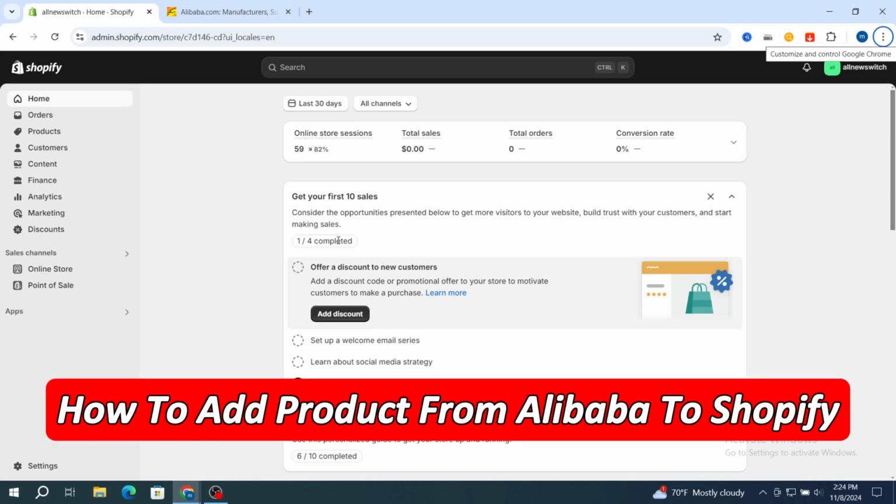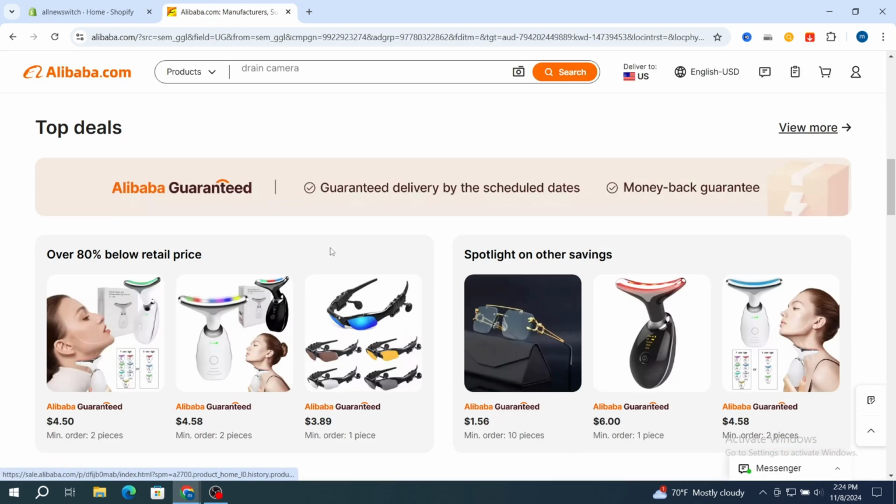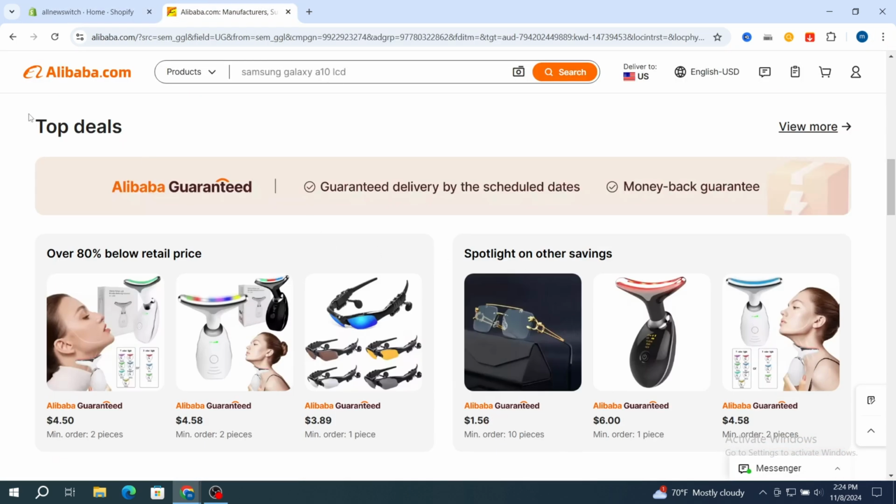How to add product from Alibaba to Shopify. Hello everyone, in this video I will show you step by step how to add and dropship Alibaba products to your Shopify store. As you know guys, Alibaba is one of the biggest e-commerce platforms. That's why most dropshippers use Alibaba as a product resource.